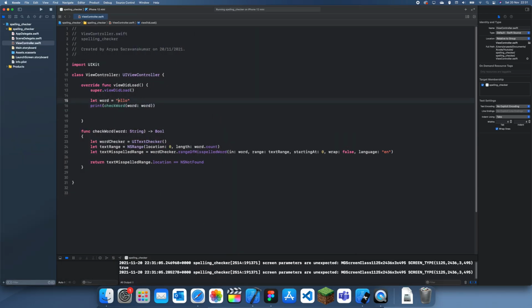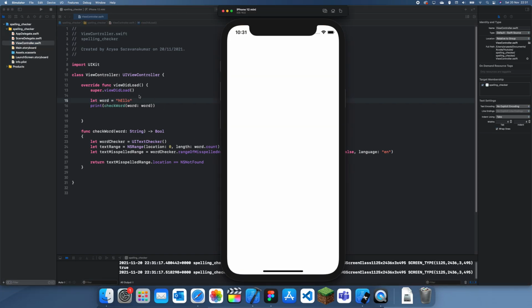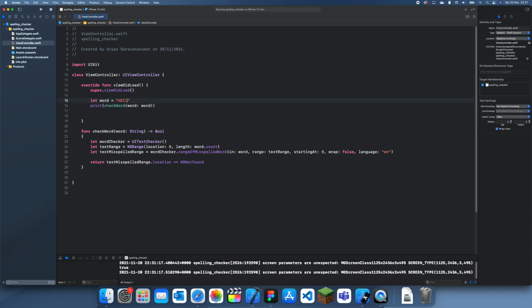And you'll see it doesn't really matter about capitalization. Like if I were to just capitalize the E, it wouldn't make a difference since it's still spelled correctly. But yeah, so this can help you check if words are spelled correctly.